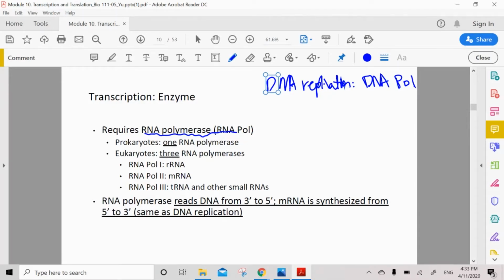For eukaryotes, we have to make some other RNA products, right? I think we mentioned some other structural RNAs, like transfer RNAs, ribosomal RNAs, and some other RNAs. So for eukaryotes, we have 3 RNA polymerases. I need you to remember one, the one that produces messenger RNA. That's number 2. For number 1 and number 3, you can just remember they make other types of RNA. Now, RNA polymerase reads DNA from 3' to 5'.